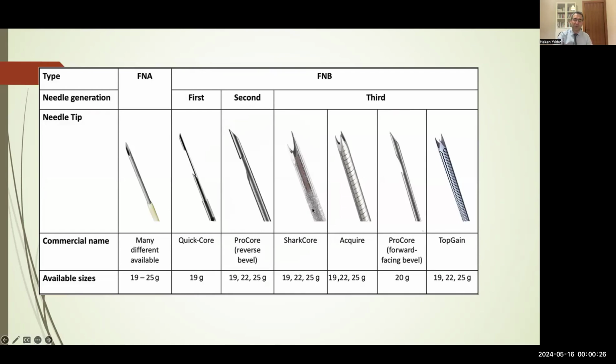This is the first needle used, where we take the fine needle aspiration. But the next generation is the fine needle biopsy, and in the first generation you can see the bevel here, and this bevel goes into the tissue in the lesion and cuts the lesion.